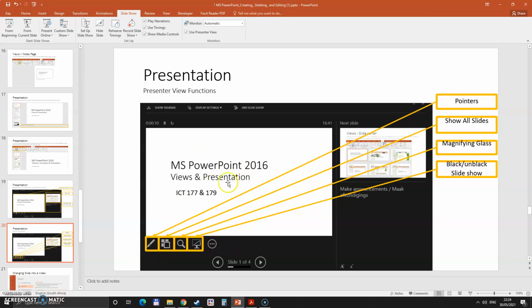Anyway, you can have functions in presenter view, pointers, so you can point to things. You can draw on this, color things. You have a magnifying glass. You can show all the slides and black out the screen.